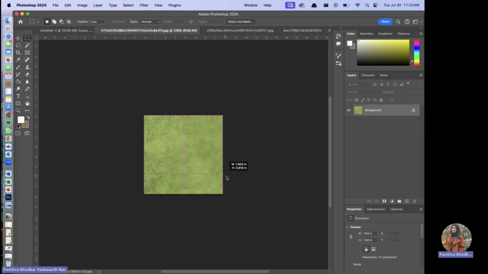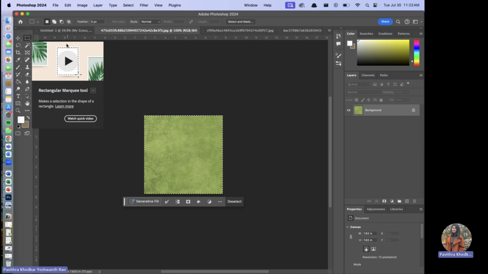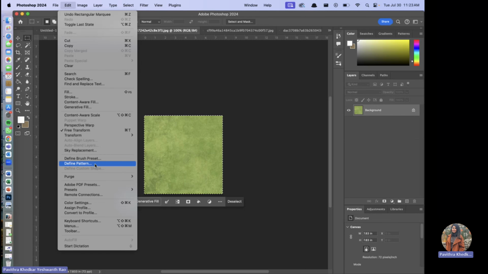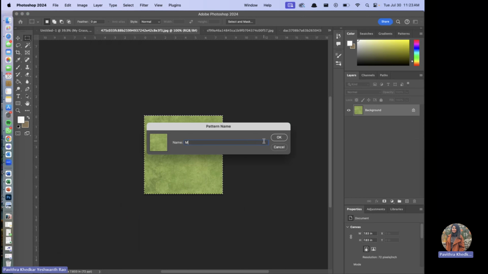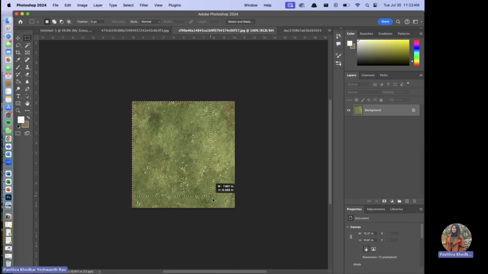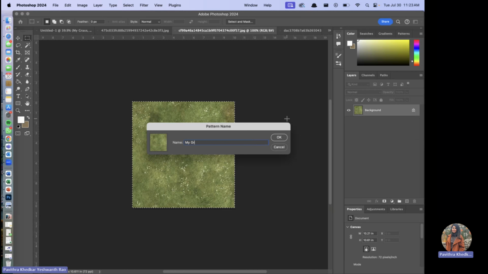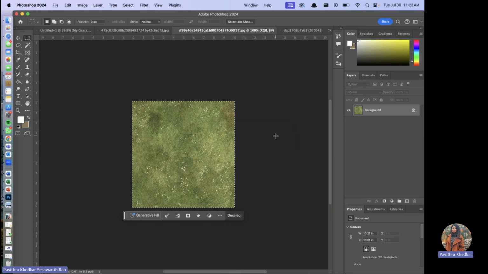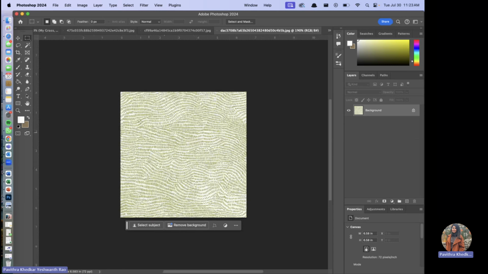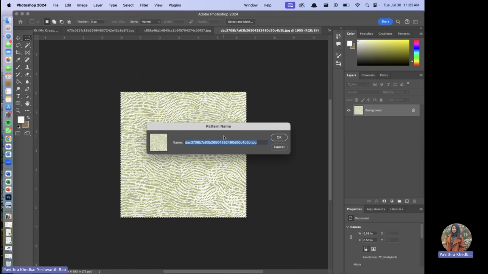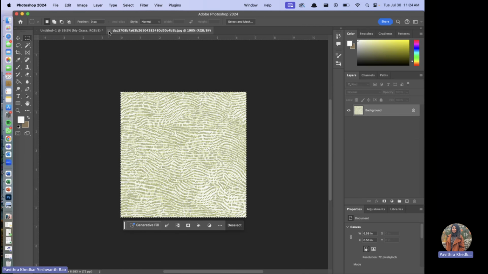Just like how we selected texture, the same way I'm going to create a pattern. I'm selecting this using the rectangle marquee tool. Then I go to edit and say define pattern. I'm going to call it my grass 1. I say okay. I go to the next one, select it, edit, define pattern, my grass 2. Going back to the other image, selecting it, and then going to edit, define pattern. I'm going to call it my grass 03. It doesn't have to be open. Now that I've created presets from these, I'm just going to turn them all off.